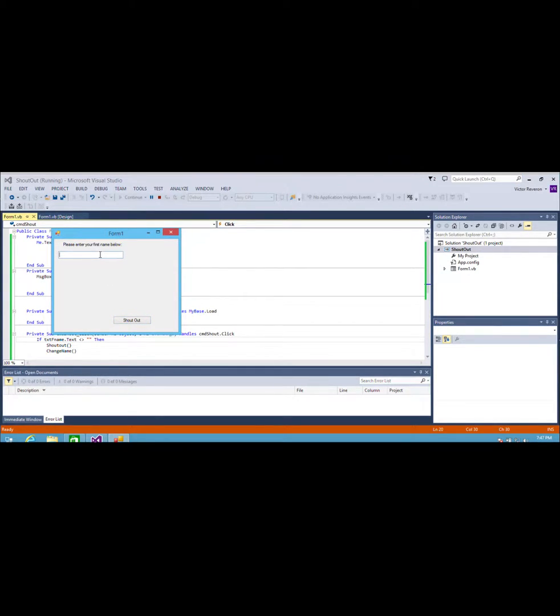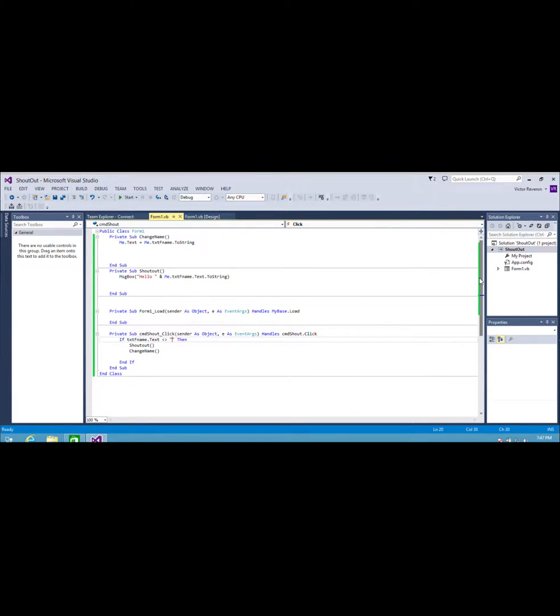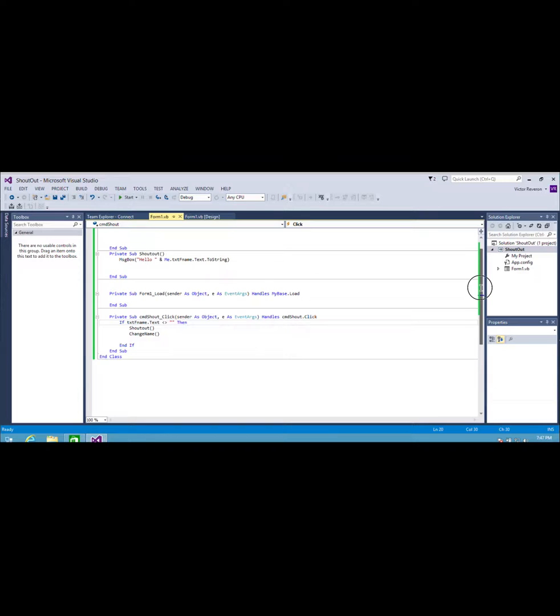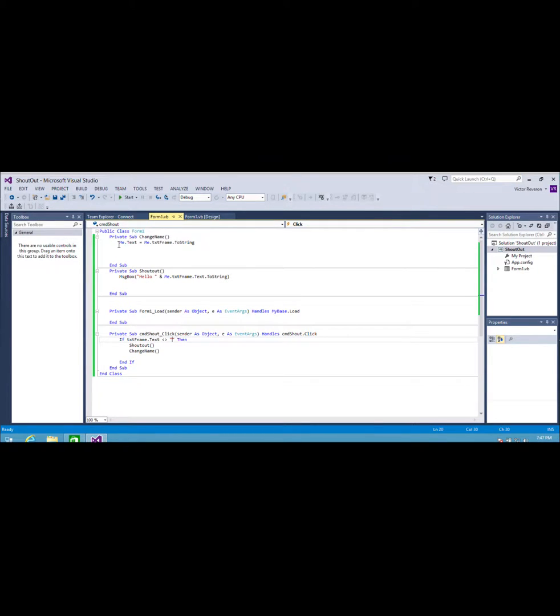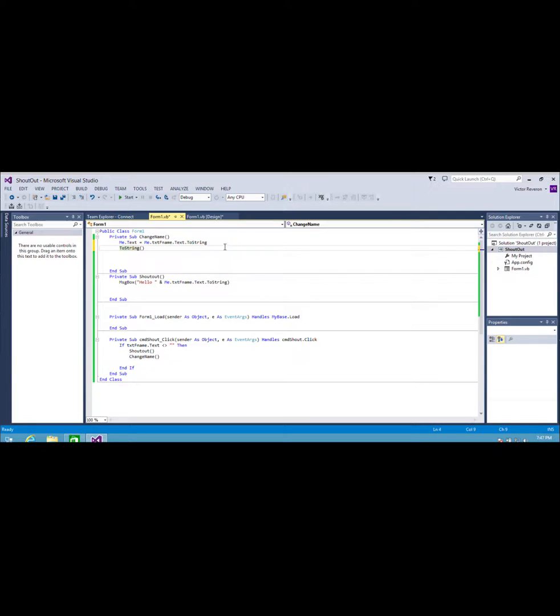Not to show anything if it's blank. It says hello Joe. And that's not the behavior I was looking for. Let's look at change name. Me.Text equals Me.txtFName dot, oops, dot Text. Very simple mistake. I shouldn't have made that mistake.